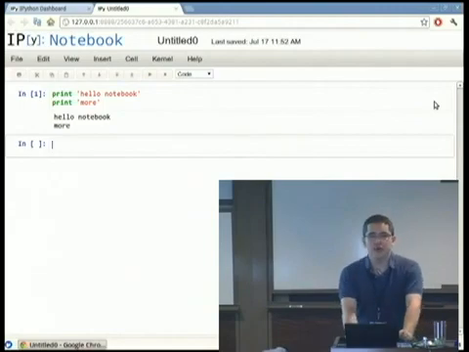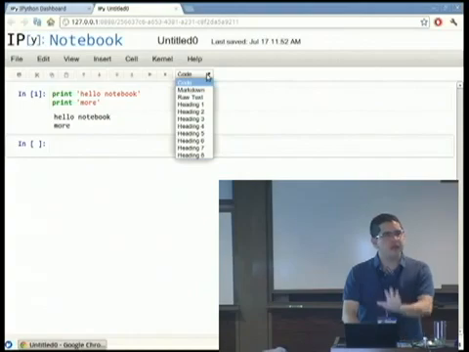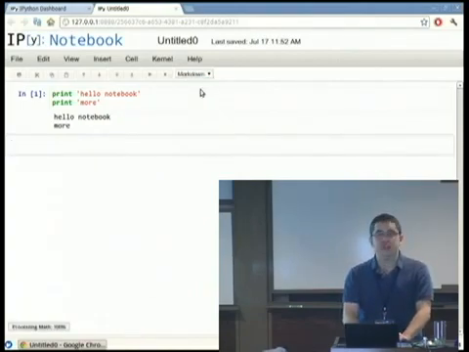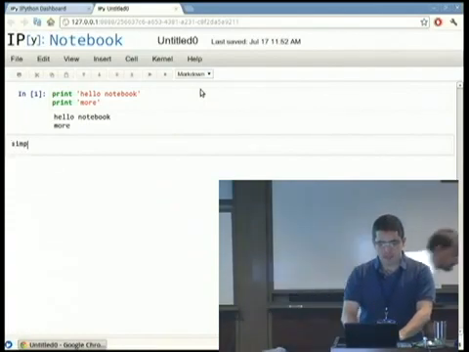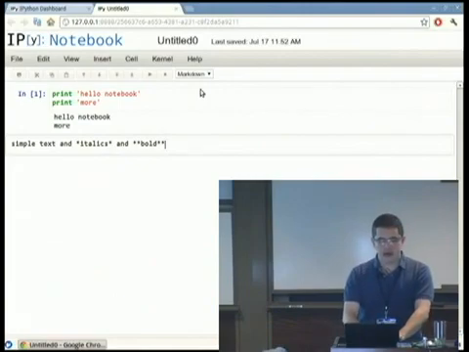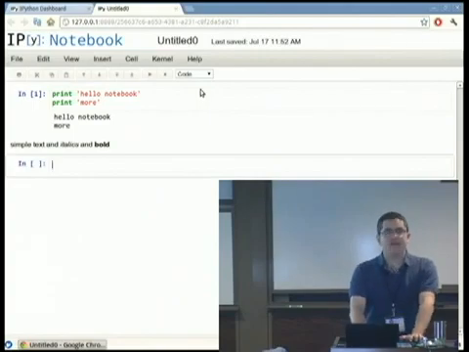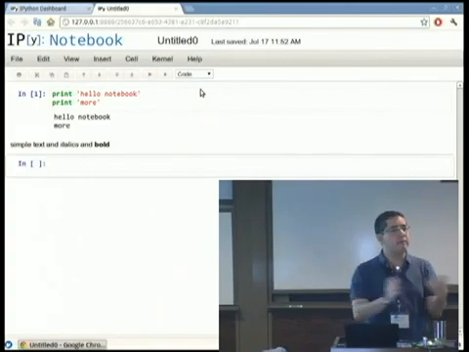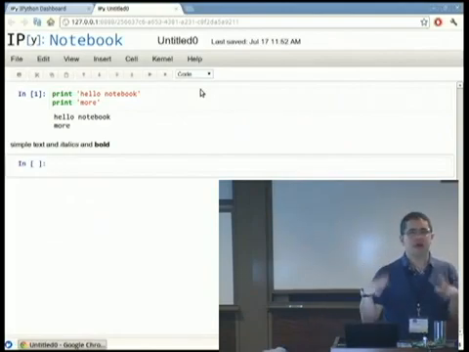And in addition to code, you can also put text. So right here, there's a drop-down menu, and there are key bindings for all of this that lets you change, for example, to Markdown, which is a markup language that allows you to type simple text and italics and bold and raw HTML and other things. And when you execute this, you get a cell that has that note put in there. So you can combine code, results, and text in a single document.